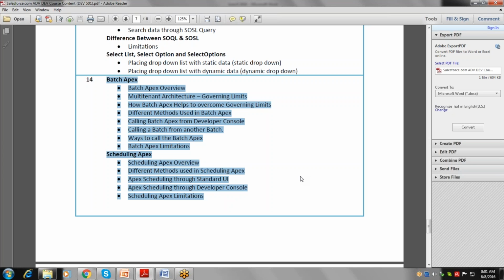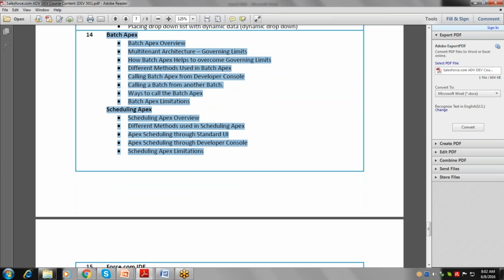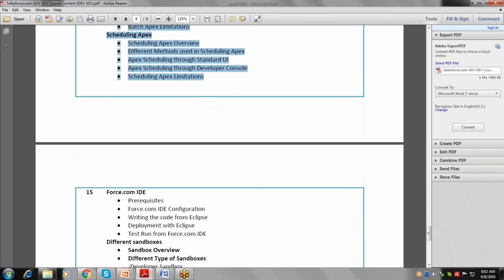Sometimes, even if you want to overcome the limitation, there is a concept called batch Apex. It is used for bulk data handling. When you are working with a huge amount of data on the Salesforce database, batch Apex helps us. And scheduling Apex is more into scheduling jobs. Let's say you would like to execute a class daily at 10 a.m. That needs to be schedulable, so based on daily, it will update the results.